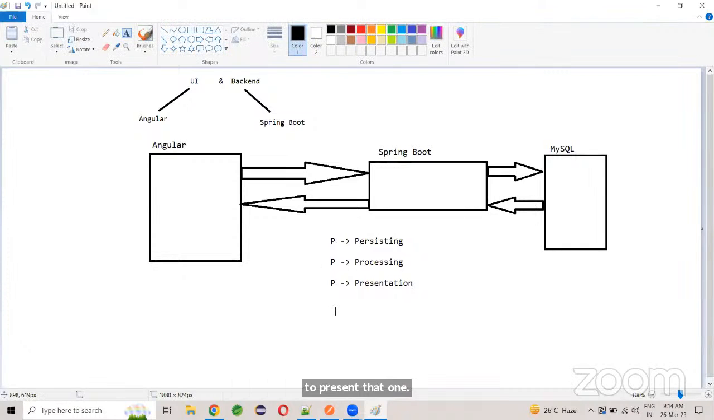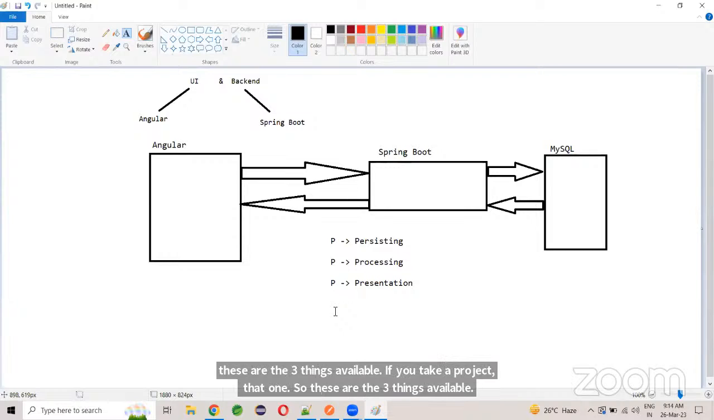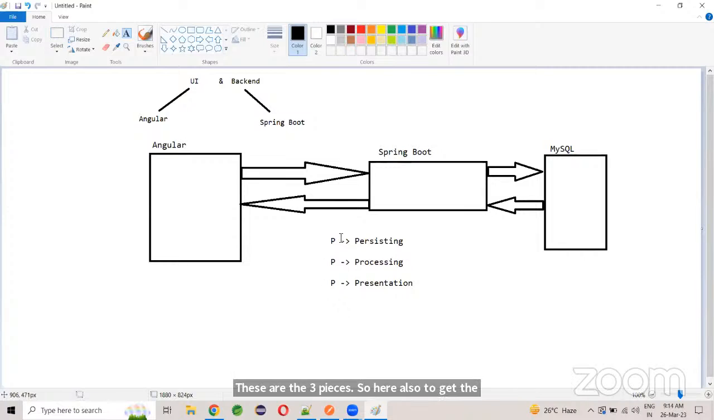So here also, to get an overall exposure to our end-to-end application implementation, we are going to do this. For presentation, we are taking Angular. For processing, we are using Spring Boot. Ultimately, to persist the data, I'm taking MySQL. So this is today's agenda.